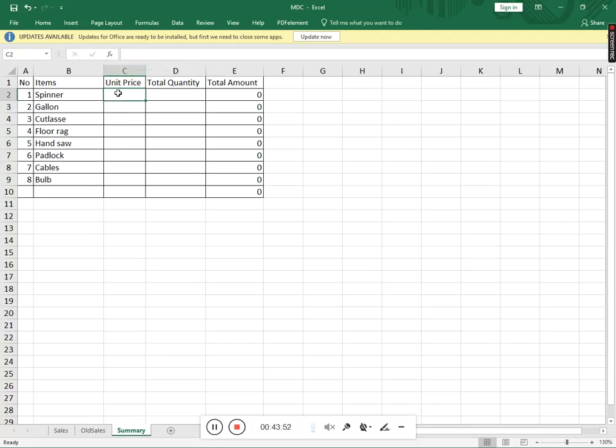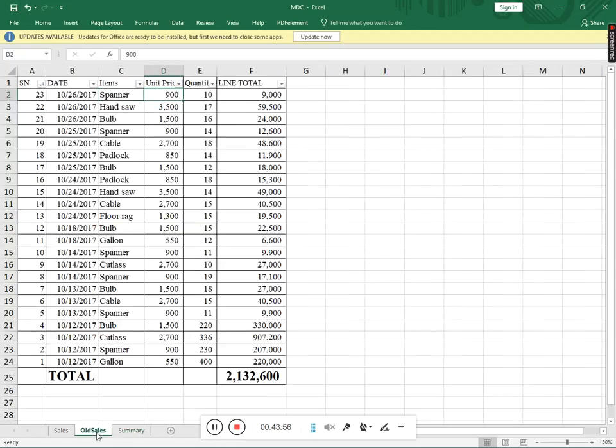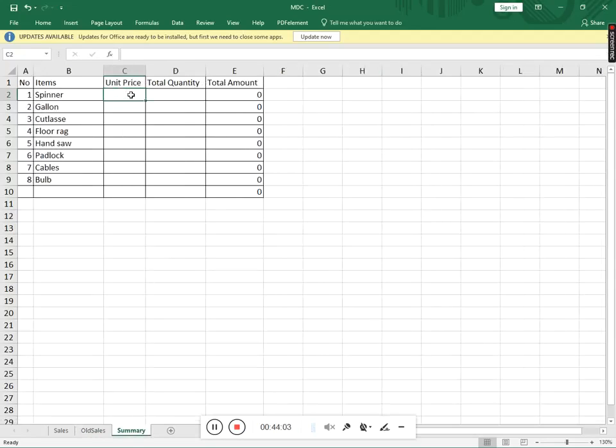So I come to this C2. I must type a formula that can come to this All Sales, read this unit price, and come back and write it here. Is that okay? That formula is no other formula than the one we call VLOOKUP. It's called VLOOKUP. How do you use that formula?